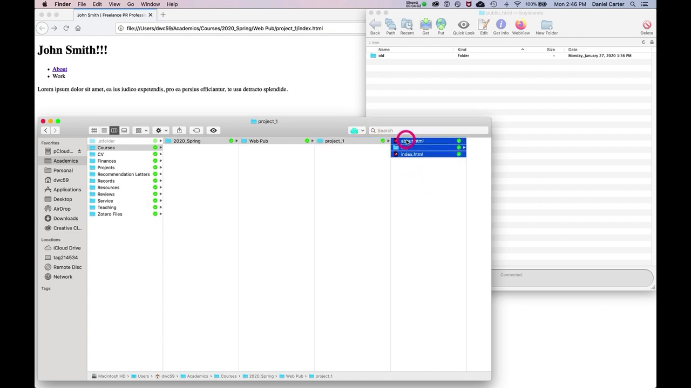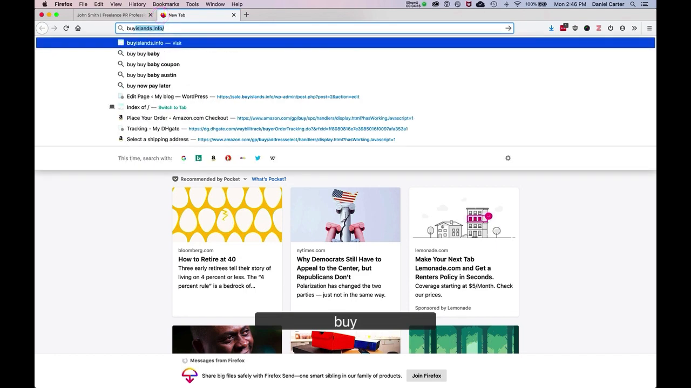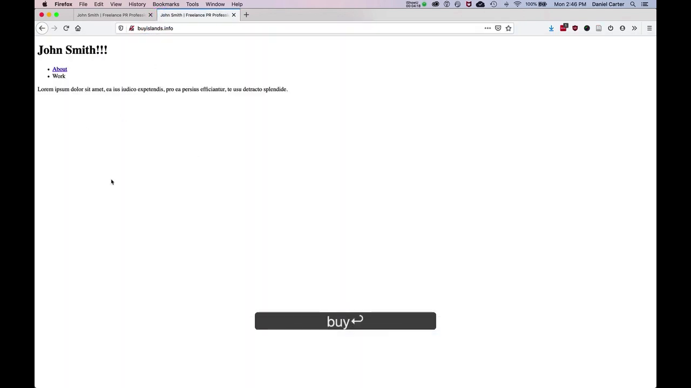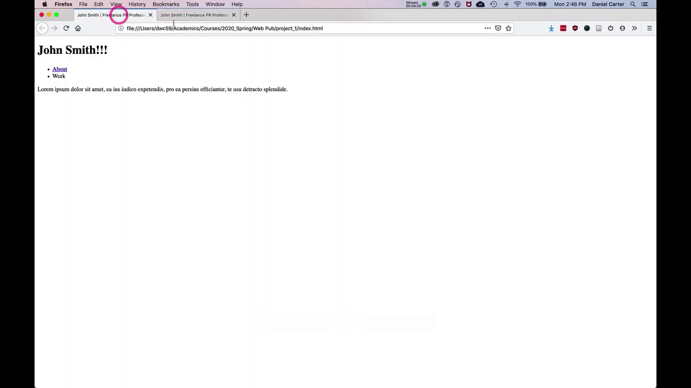All I'm going to do is take these files and drag them into my public HTML folder. Okay? Every time I do this, I'm going to take all my files from my computer and put them to the remote server. Okay? So now if I go to my URL, I have the same thing that is on my local computer.